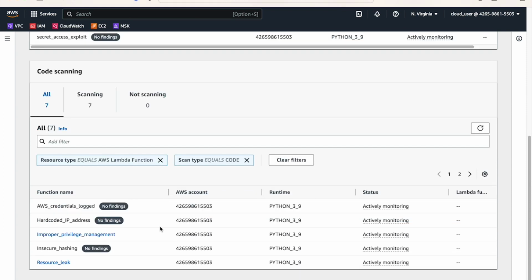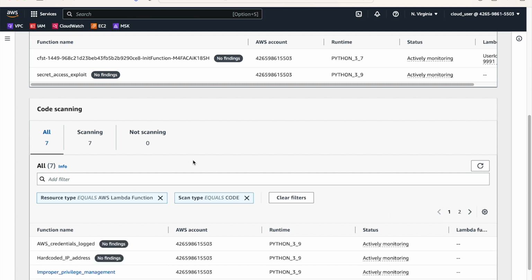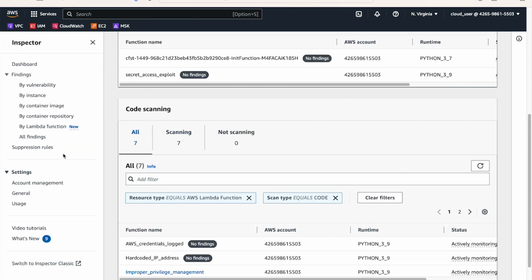But if you see here, for the AWS credentials logged, it did not detect it. It detected no findings. Hard-coded IP address, no findings. Insecure hashing, no findings. But for improper privilege management, it has a finding. Resource leakage, it has a finding. And secret access exploit, that is the first function, it finds something. Now let's go ahead and check the findings.